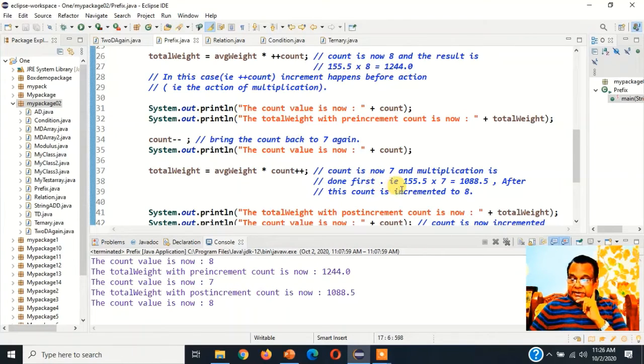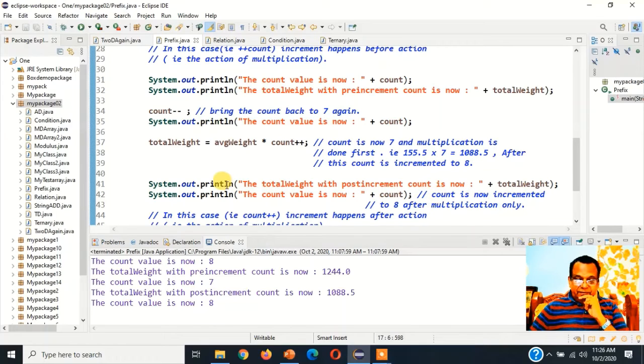That is 155.5 multiplied by 7, which is equal to 1088.5. After this, count is incremented to 8. See, only after this is the count incremented to 8. Fine. System.out.println, in brackets, the total weight with post increment count is now, within double quotes, plus total weight. That is nothing but 1088.5.